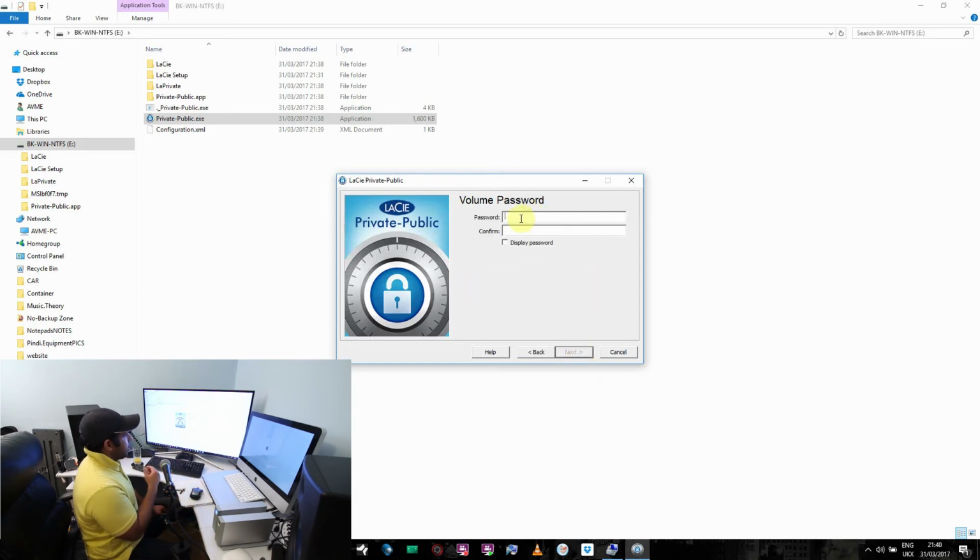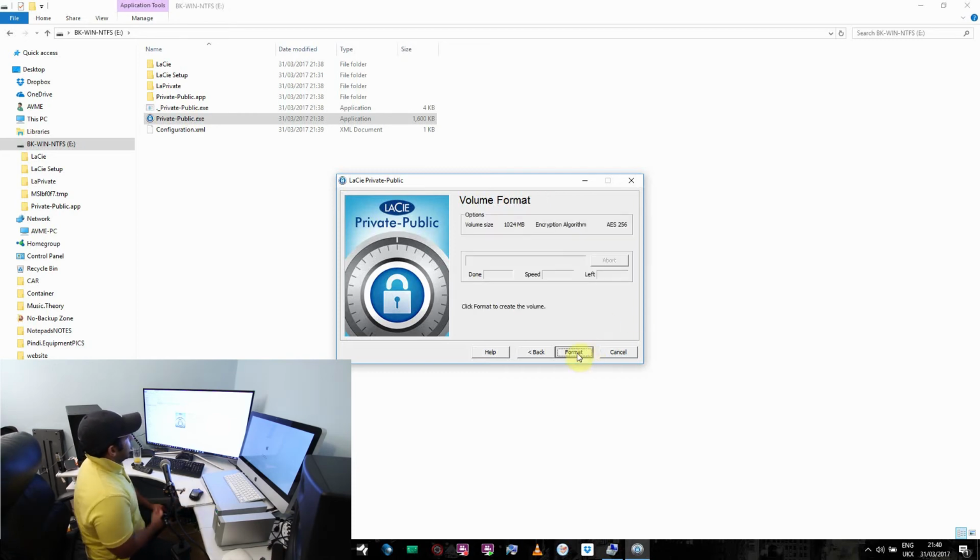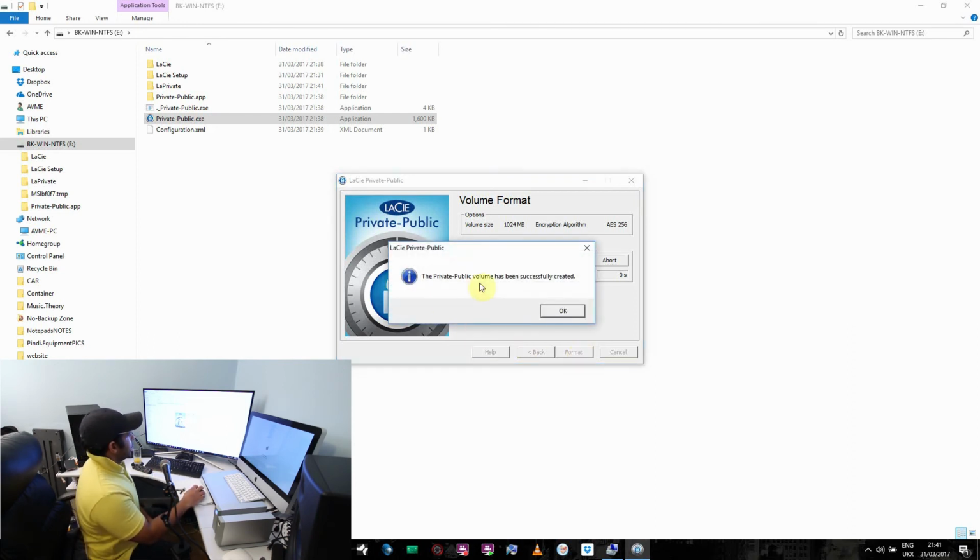Now for the password for this demonstration, I'm just going to put test, confirm the password as test, click on next and then format. And as I said, 1 GB takes 1 minute to encrypt. So about 20 seconds are left or so, and it's encrypting with AES 256-bit, which is the industry standard at the moment. That's the highest encryption it can go at this time. And now it has encrypted, and it states that the Private-Public volume has been successfully created.